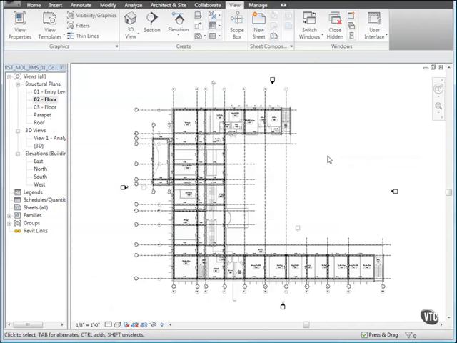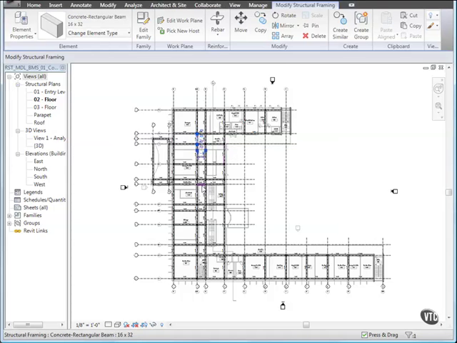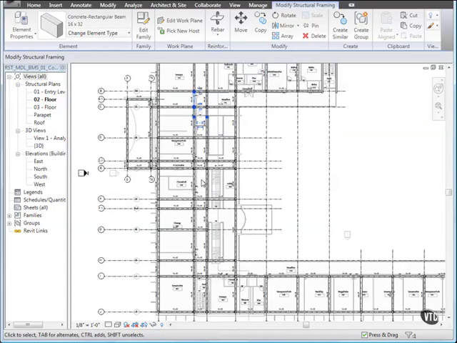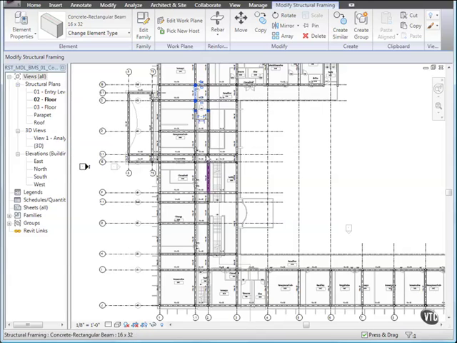and we will now create a new beam size to provide additional strength for a main support beam that runs the length of the structure. Select the concrete beam located on grid line 1.1 between grid line B and C as shown. Then, while pressing the Ctrl key, select the remaining beams on grid line 1.1.